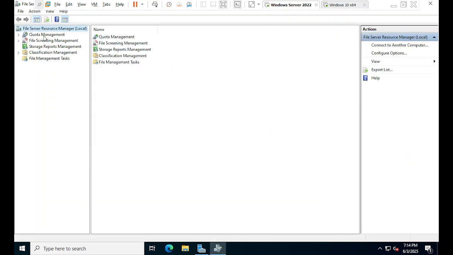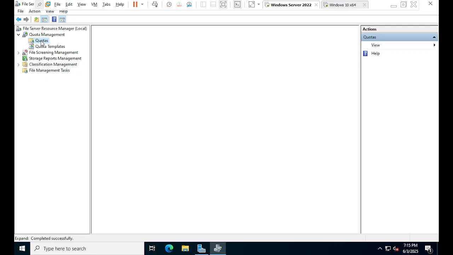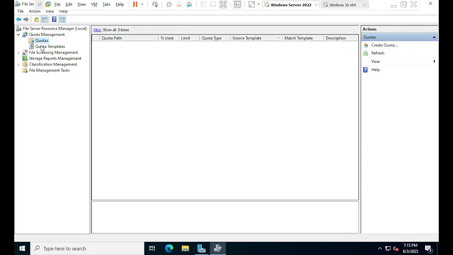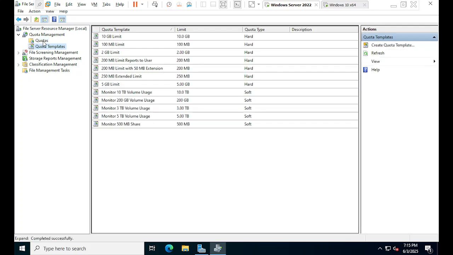Here you can find quota management, file screening management, and storage report management. Let me expand quota management. First of all, you need to create a template for the user. Then you need to apply the quota, and you need to apply this template on that quota. So let me choose this quota template.